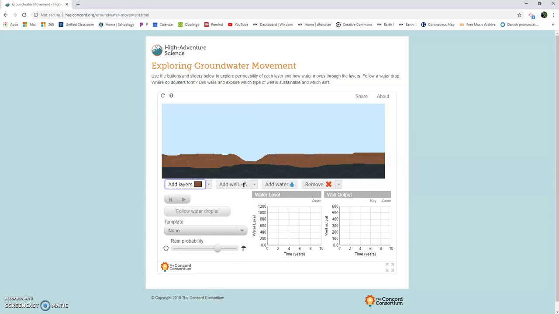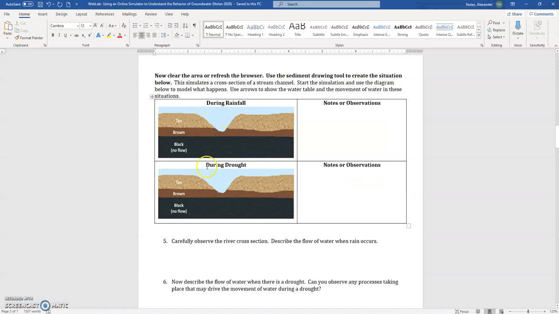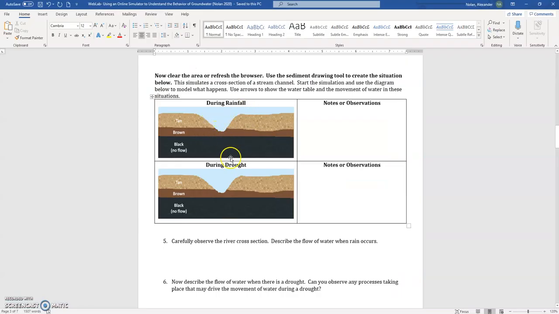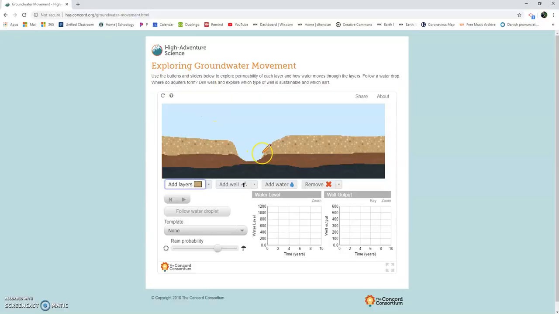There we go. And then the last thing we have are these two big slabs of tan on top that kind of follow the dip of the brown. So let's go ahead and add some tan on here. There's one. It'll come from over here. There we go. So we have our tan sort of following the dip of the brown, and then we have our black on the bottom. So we have our stream channel here, and we're going to compare this in rain and during drought.